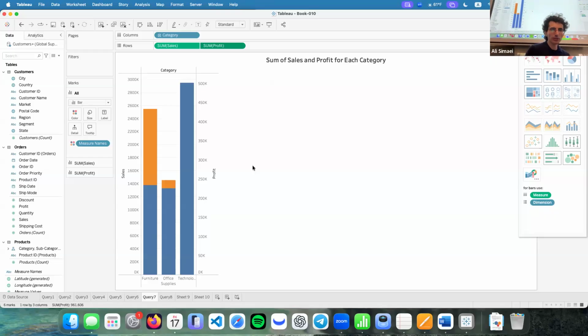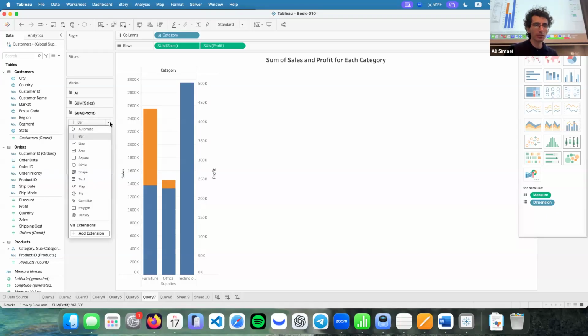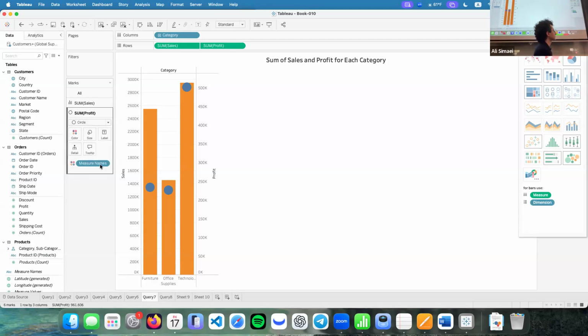Then the question was asking us to show profit as a circle. So here we can see each chart's features: sum of sales and sum of profit. For the profit, I wanted to show it as a circle. Here you might see it automatically, but if you didn't see the circle, from here you can change the chart. So for profit, I will choose circle, so it shows us as a circle. That way we can show two charts next to each other or in one chart. So that was it about this chart.